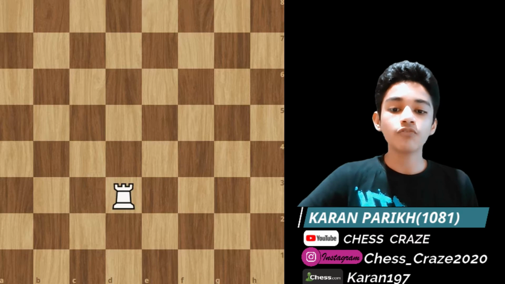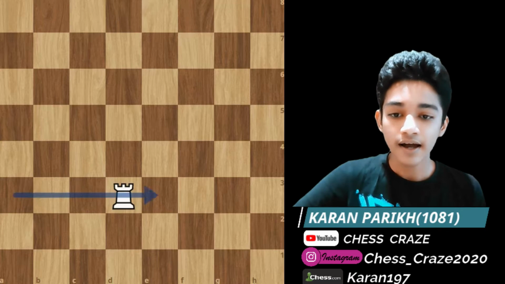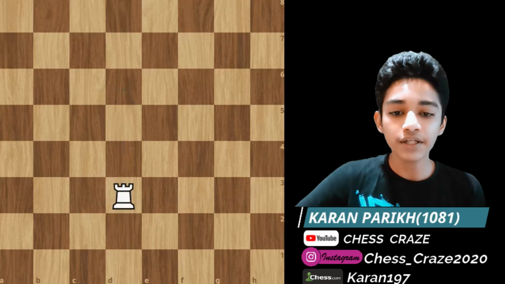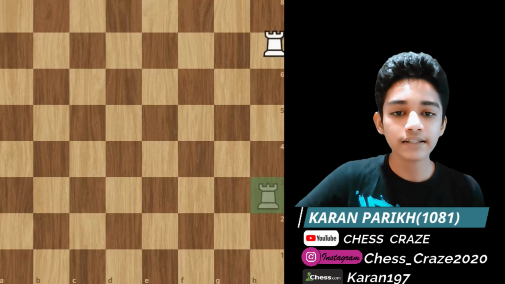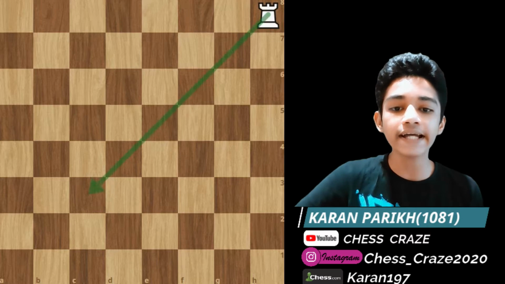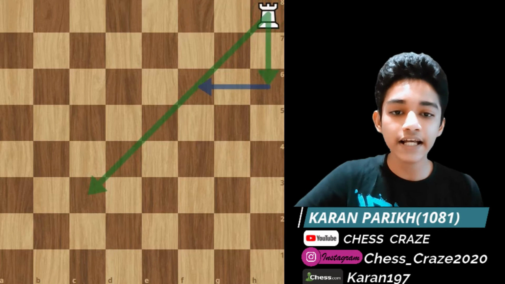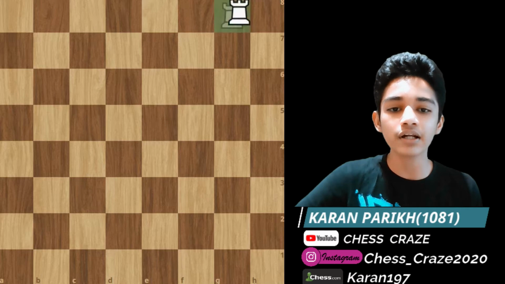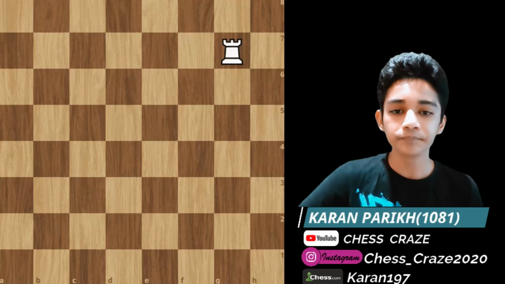The rook, which has a worth of 5, can go horizontally as well as vertically like this. So from here it can go like this horizontally or like this vertically, but it can't go diagonally like the bishop, or go in an L shape like the knight. It can go horizontally or vertically like this. We can go with the rook, horizontal or vertical.